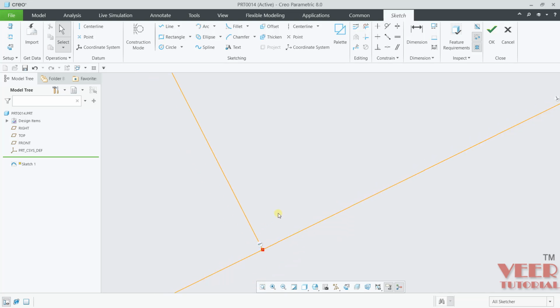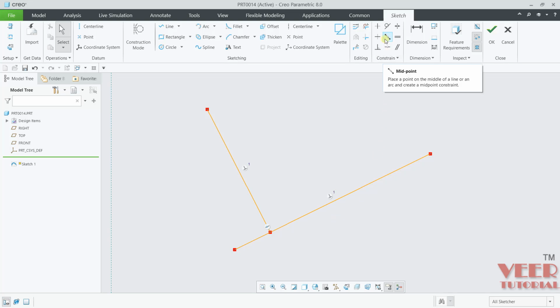Now one more constraint I want to apply is, I want this line at the exact midpoint of this line. For this we have a constraint that is called midpoint. So go to the midpoint constraint. First we need to select the line and then select this point.